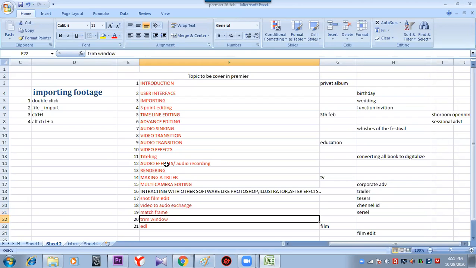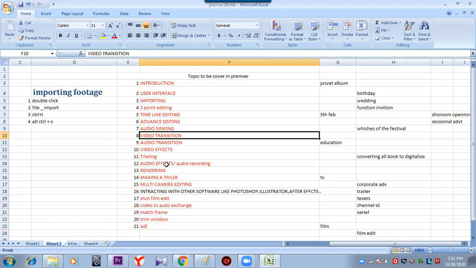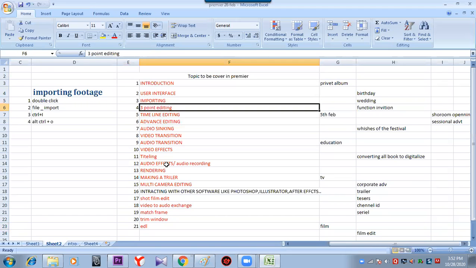Trim window, it's an advanced editing window. And EDL. EDL is a paper which will come out from the software showing which frames have been cut, the frame numbers and the time code numbers of a footage. That is a paper. That is also important in grading and all things. Grading is a department where final color correction happens. They require this EDL. We'll see that in detail, but roughly you got to know the things to be covered in Premiere.